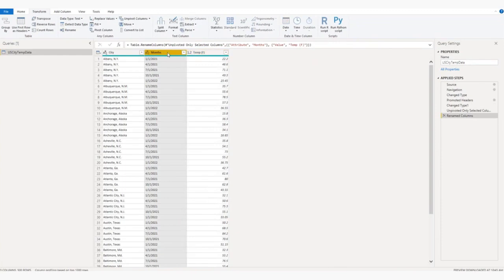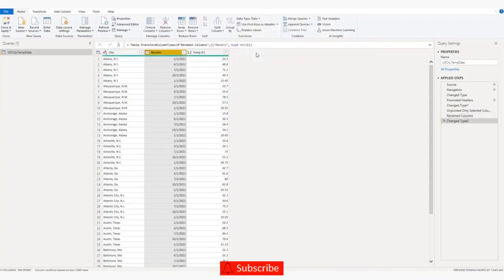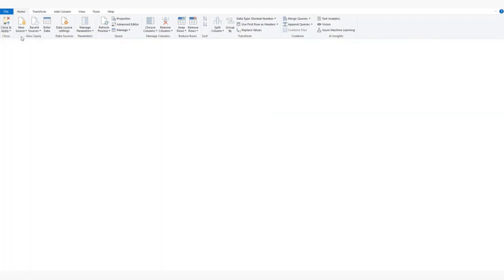If you see the data type, if I go back to home, it is text. So I'll set it to date. Temperature is already a decimal number, so I'm fine with that. And the city is already text. So I'll click here and say close and apply.